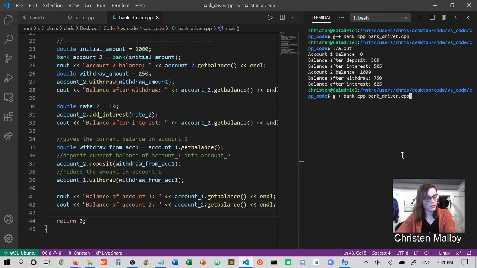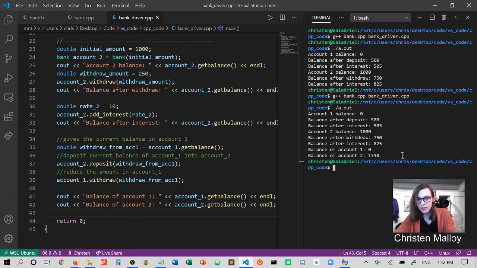So we've got our operations set. We're going to withdraw from account1 to get its current balance. We're going to deposit that into account2. And then we're going to reduce the account1 by the amount we wanted to withdraw. And we can see here that we go through here and we set this account1 to 0, and account2 has become 1330.